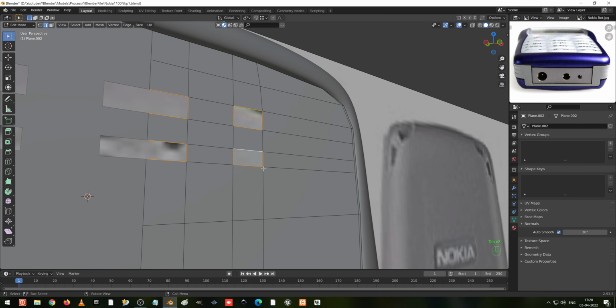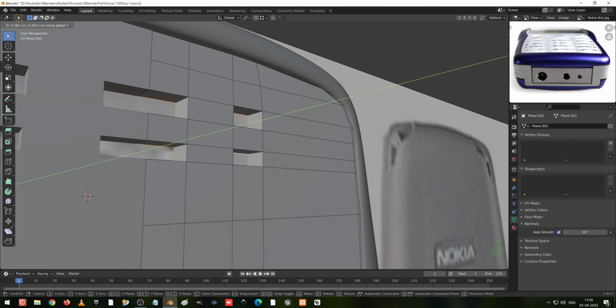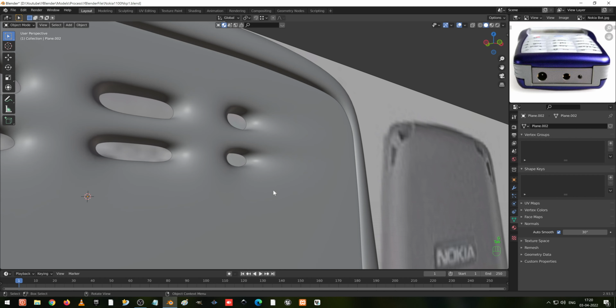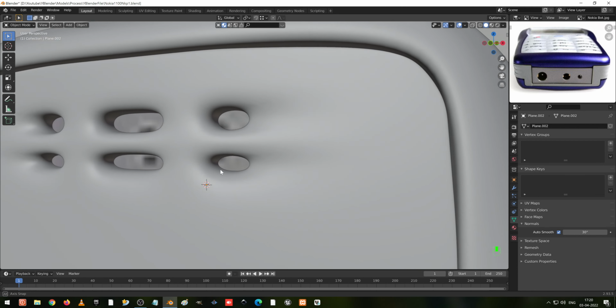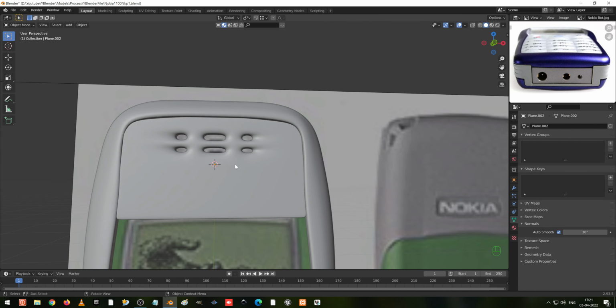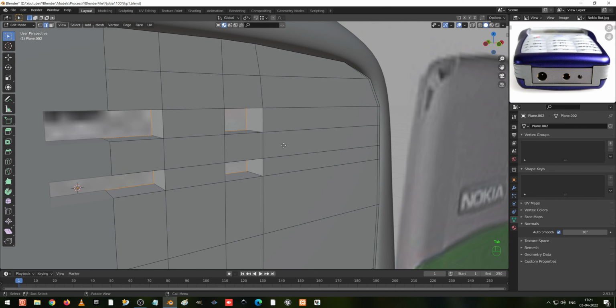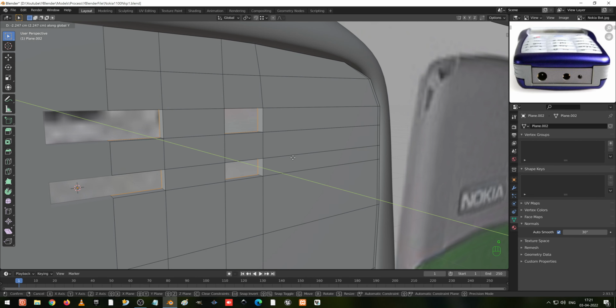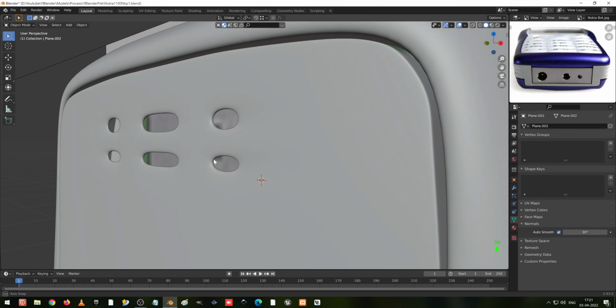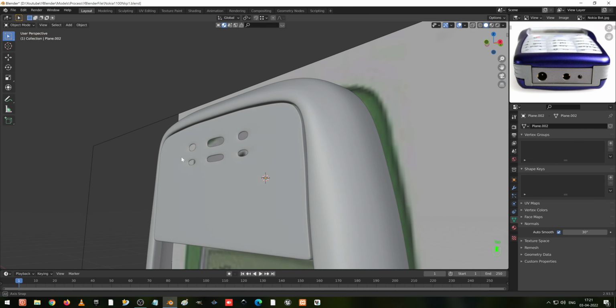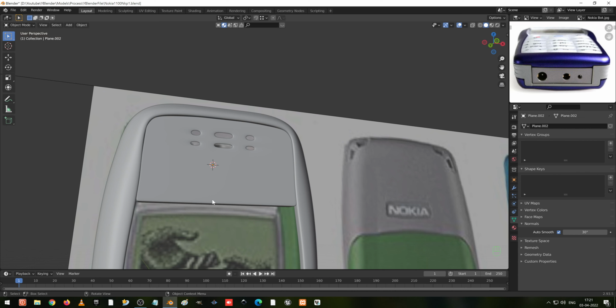Actually I missed out on something, I think. Yeah, E to extrude, and G Y in the Y axis. Oh, it looks very terrible, so I make it small. Now we can see how it looks. It looks very nice. The punched hole is fine.